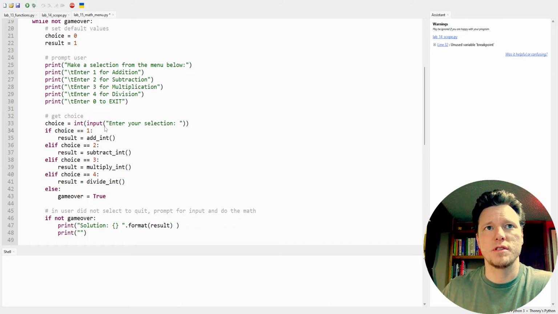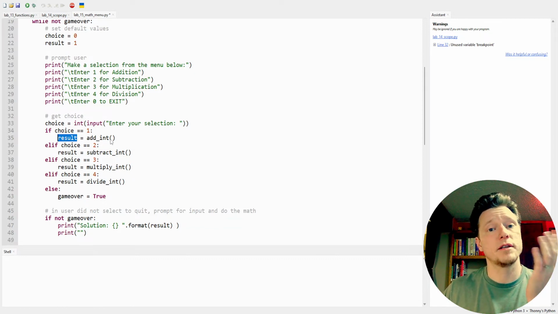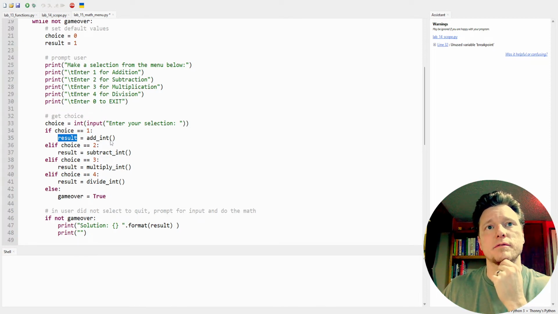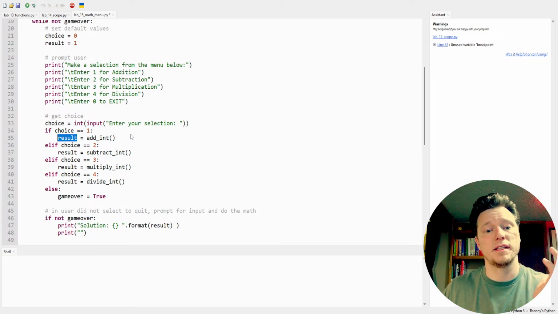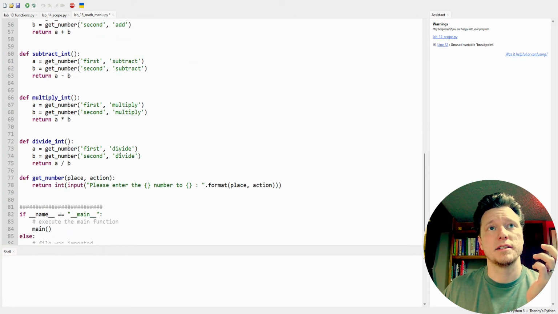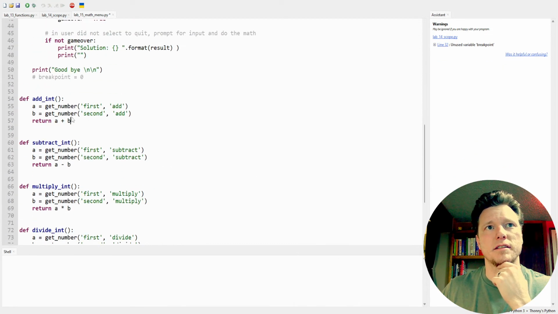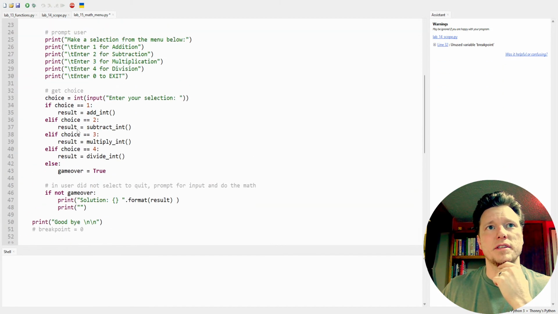Right? If choice is 1, result equals add int. And remember, I don't need to pass any values to add int because it's self-contained. It does all the work within itself. Right? It's going to call the get number, and it's going to get A and B, and it's going to add them, and it's going to return the result of that, right down here. And the result that it returns will be stored in the result variable.